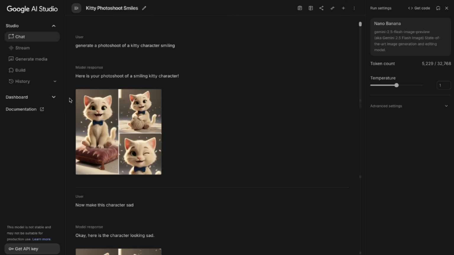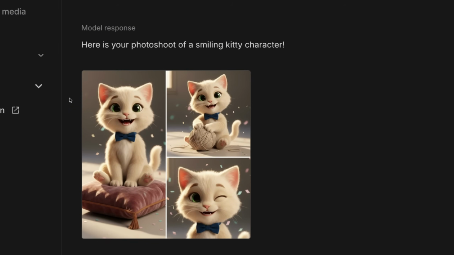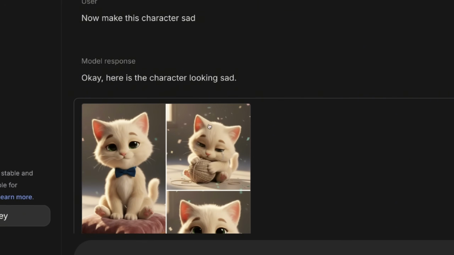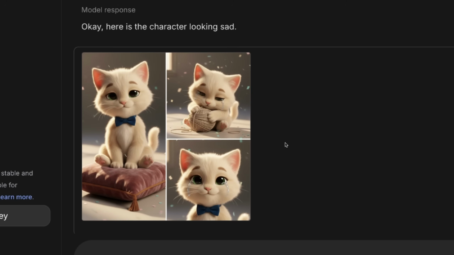But what also got better is how to generate consistent characters. As you can see, here we have this kitty. So, she's just happy. And then we also have the next image where this kitty is actually sad. It looks sad in the first photo, in the second as well.